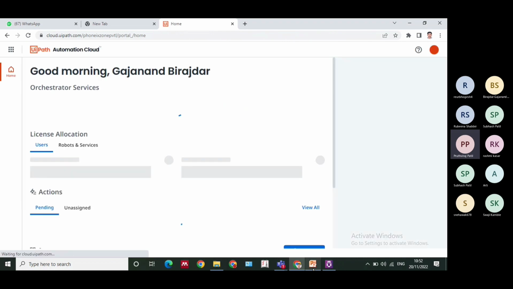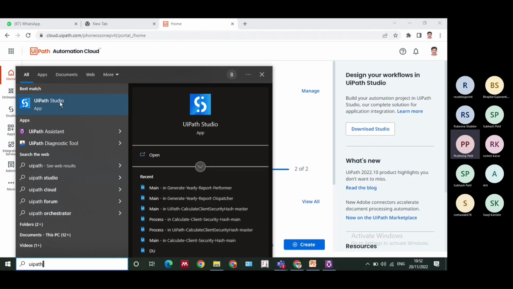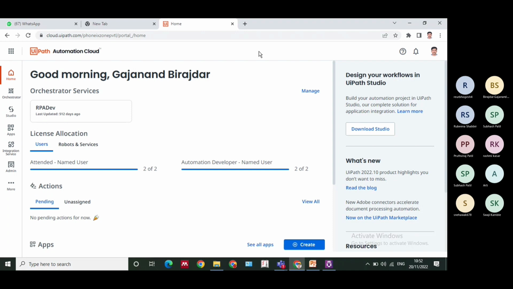Actually, sir, UiPath Assistant is not in my laptop. Can you just search for UiPath, what is coming in your system? Sir, one minute. Okay, let us do one thing. Let us understand, then we'll check in everybody's system. Of course, it should be there with a different name.